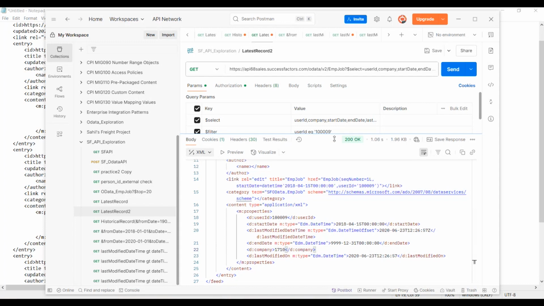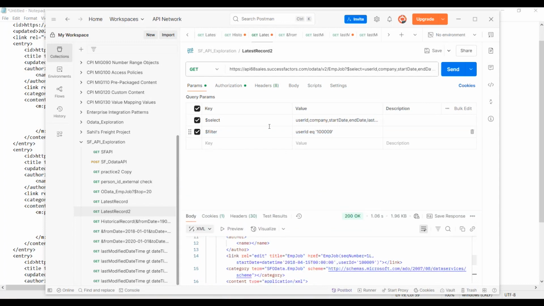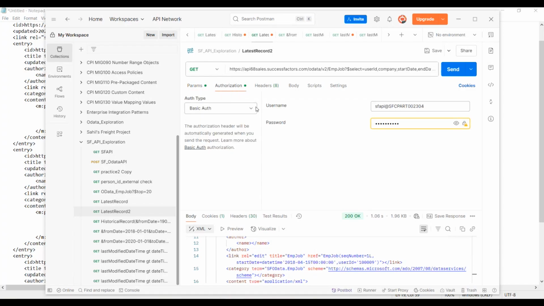Okay, another very important point I forgot to tell. Before running this endpoint, there is an authorization option over here. Okay, so there is Basic Auth, and we always select this Basic Auth. Whenever we are fetching the data, we have to write the user ID and password, which is provided by the SuccessFactors team. So we have to write the username. For example, in our case, it is SFAPI at the rate the company ID.